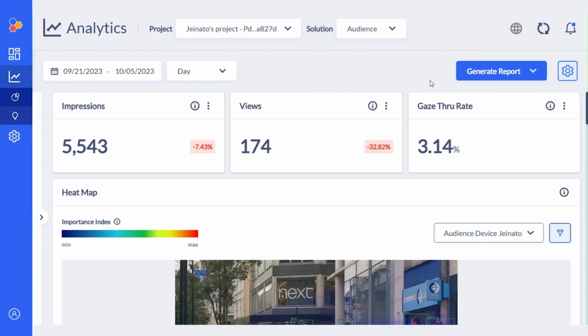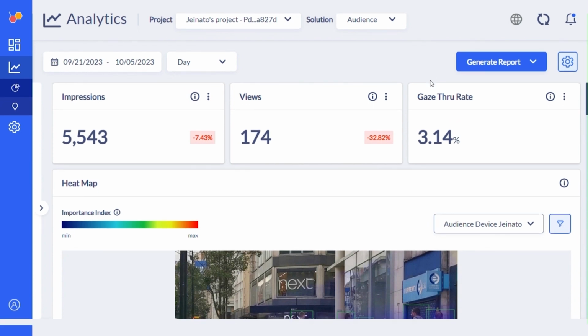So this is just a bit of our dashboard to show you how it works and how it can help you achieve more with your data.